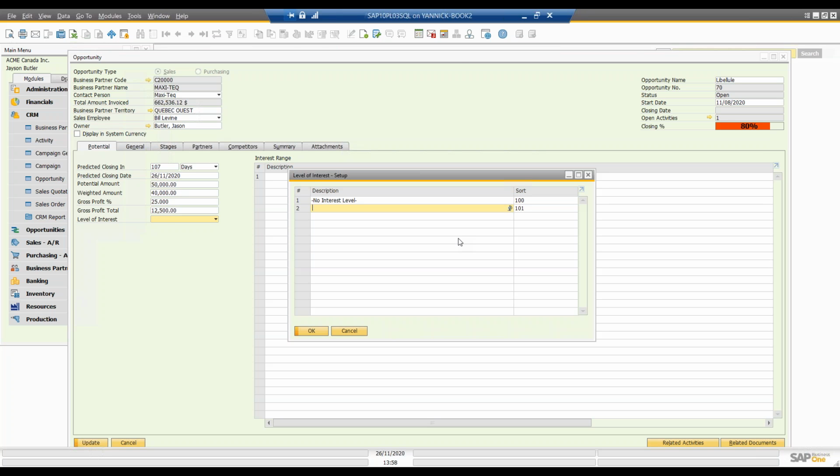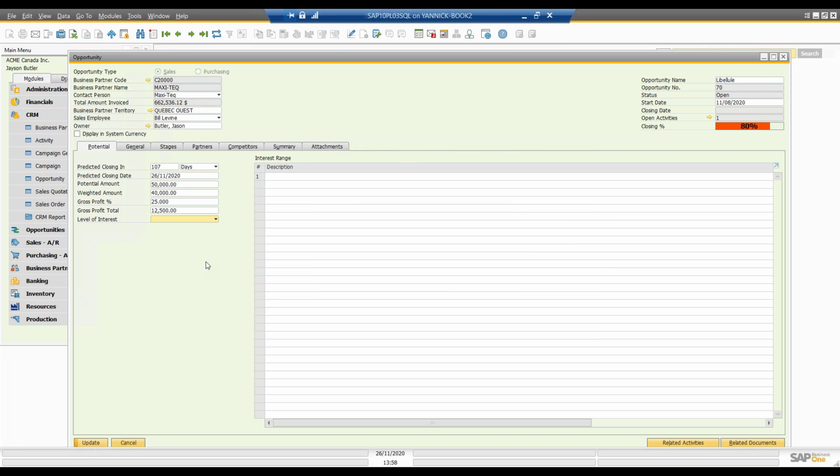a list that you can create. You can create your own list. There's no limit here, and level of interest could be high, low, very important, or whatever. It's just to be able to focus on specific things like this when you generate your report, when you do your analysis of all your opportunity.